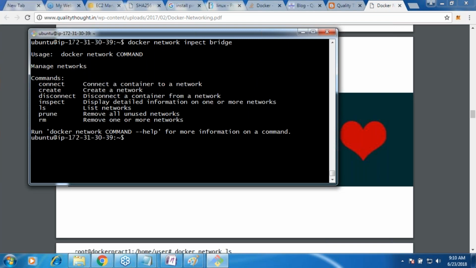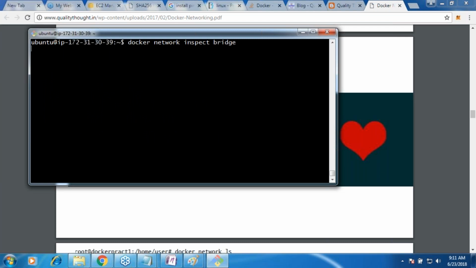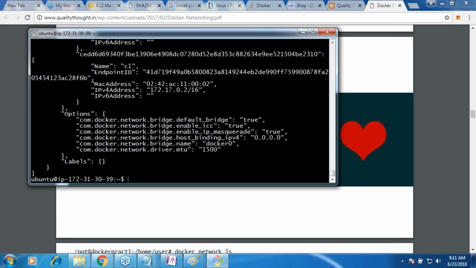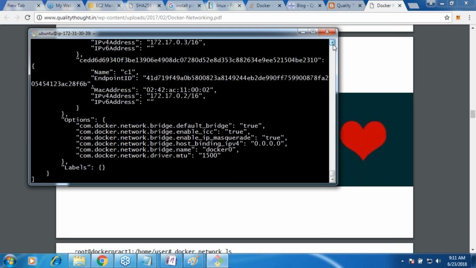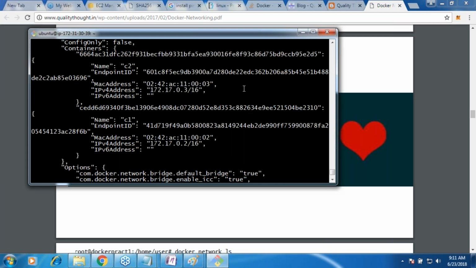In inspect, are you seeing any section over here which has something to do with our containers, C1 and C2? Yes. It is telling that in this network, currently I have two containers running, which are C1 and C2. C1's IP address is 172.17.0.2, and then C2's address is next.